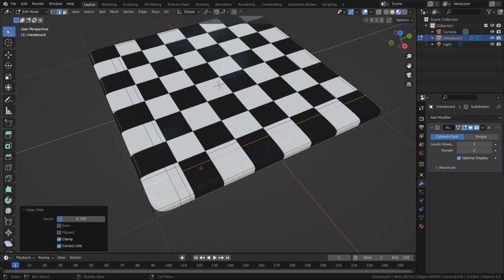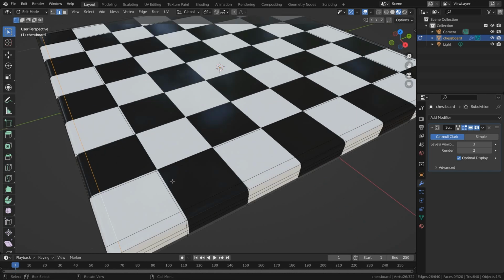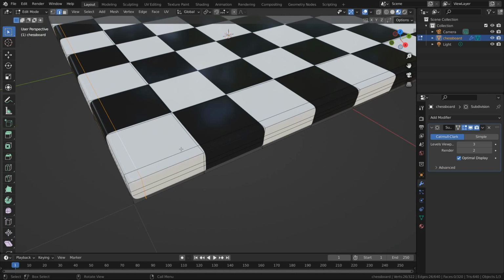In fact, even if we didn't move them at all, we can see that the edges of the checkered pattern don't match up with the geometry correctly. And that's because of these control loops here. We can fix that in the more advanced version.